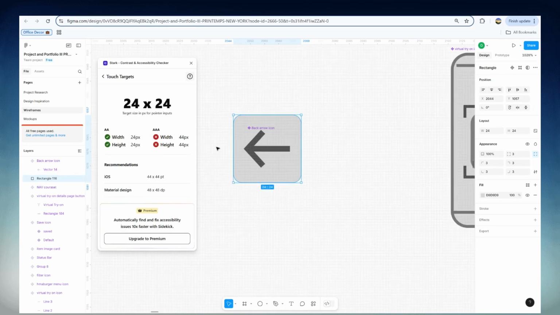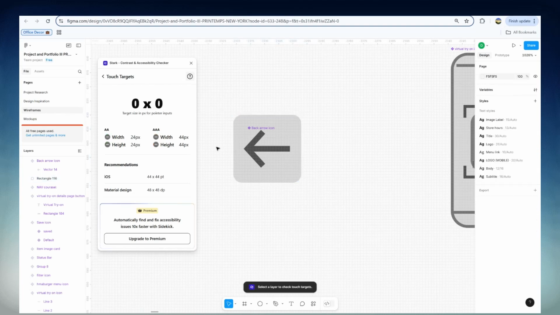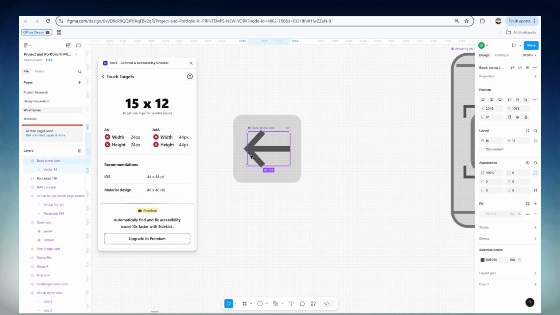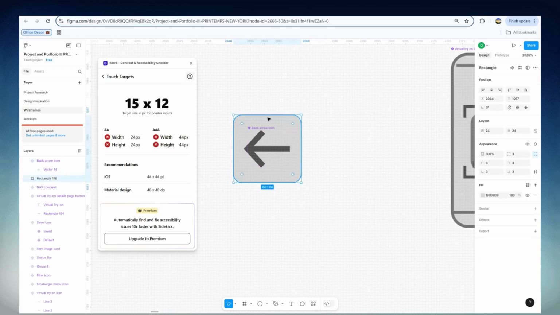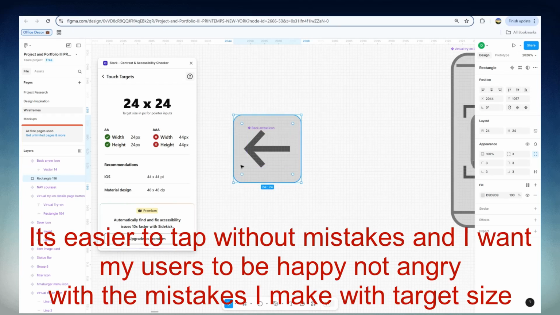So target size and touch targets are important for this app because it focuses on the issue of how easy buttons are to tap. So I have several buttons and icons in this app that I plan on having. So good target size makes sure it's a smooth and comfortable experience for the user. It's easy to tap without mistakes. That's what I'm going to look for, and I want my users to be happy, not angry with mistakes that I make with target size.